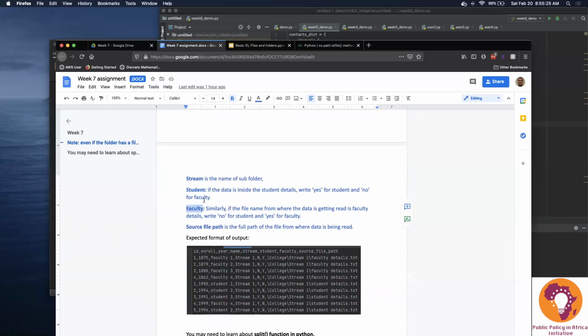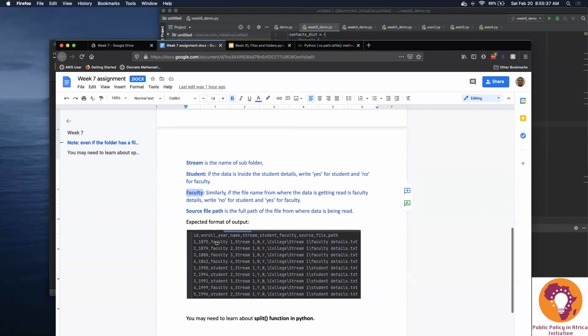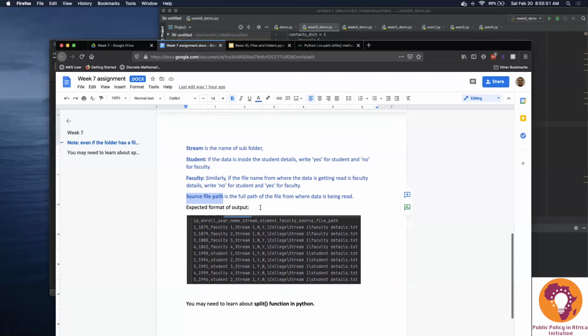Then for faculty, just like with student, if the file name from where the data is read is the faculty details.txt file, then write no for student and yes for faculty. And then let me go over this last one here. Source path is the full path of the file from where the data is being read. So you want to make sure that you append the path of the file that's being read from.